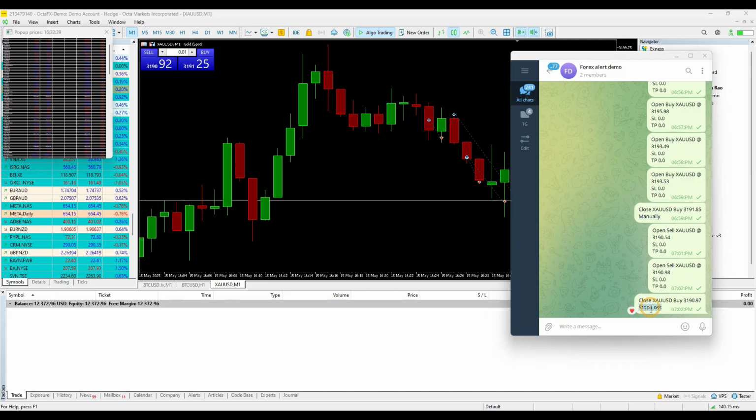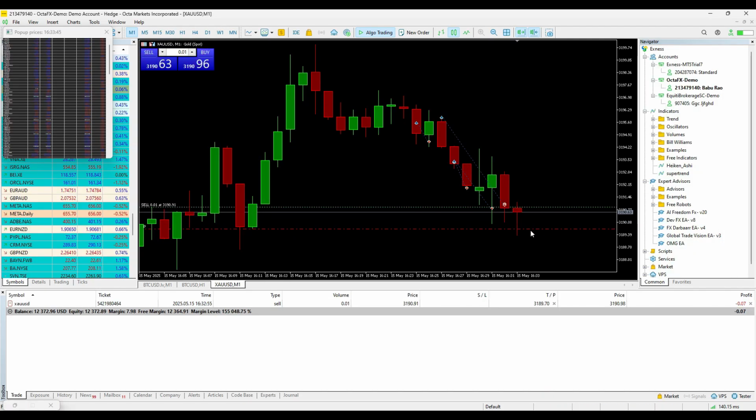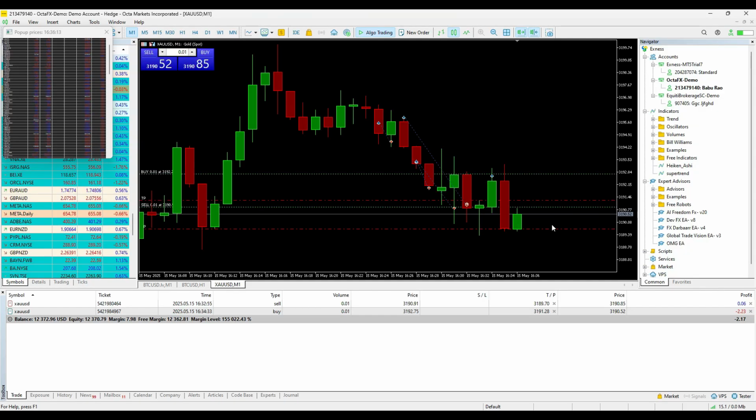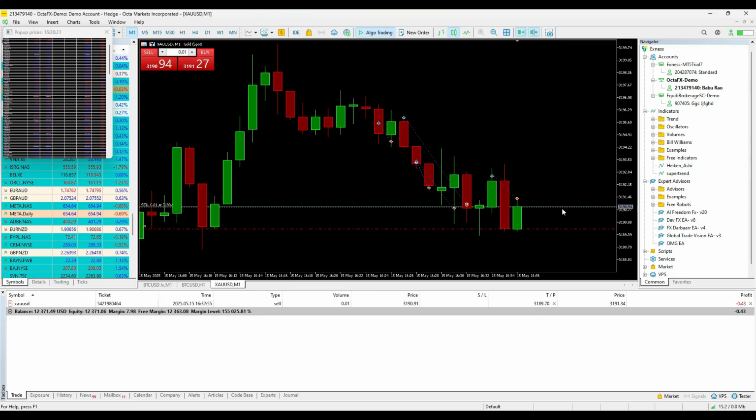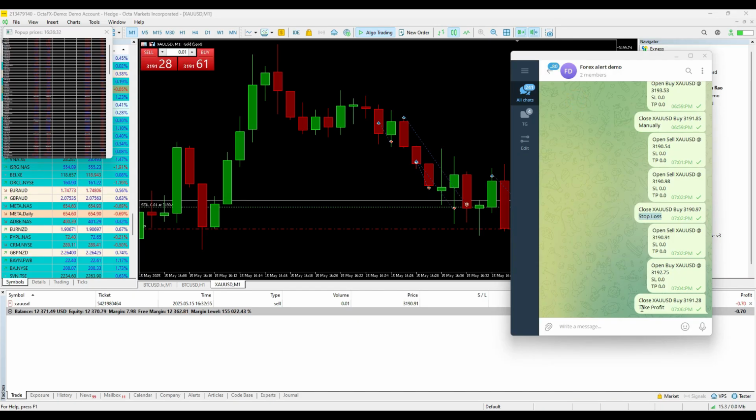Similarly, if the trade gets closed by hitting take profit, then the reason will show take profit. As you can see, I've set the take profit here, and as soon as the market hits it, the trade will close and the message will say the reason is take profit. As shown here, our trade got closed by take profit, so the message also says the trade was closed by take profit. In the same way, whatever the reason, manual, stop loss, or take profit, it will be shown in the message so that you know why your trade was closed.